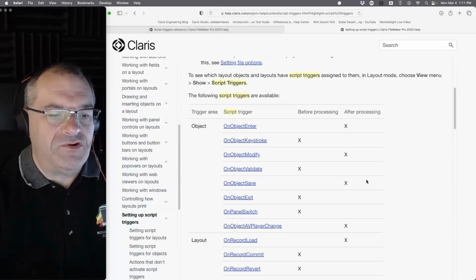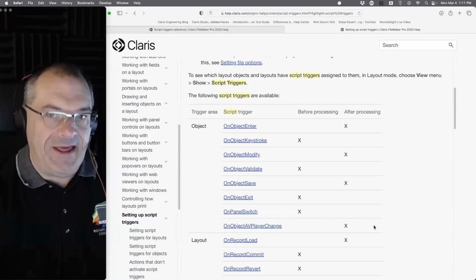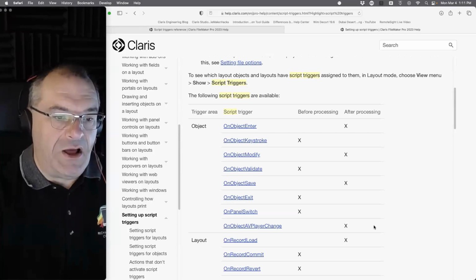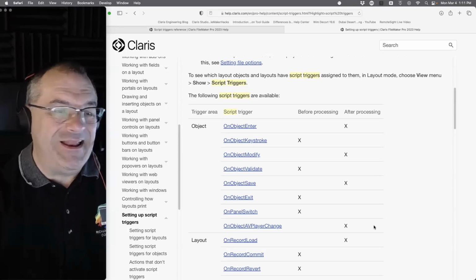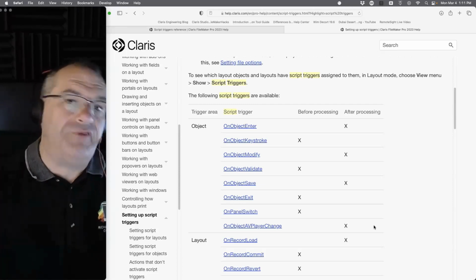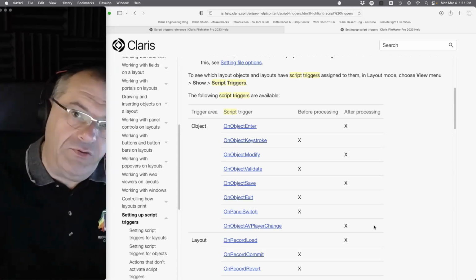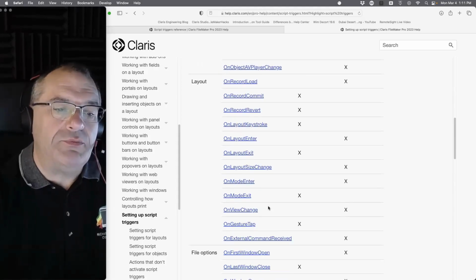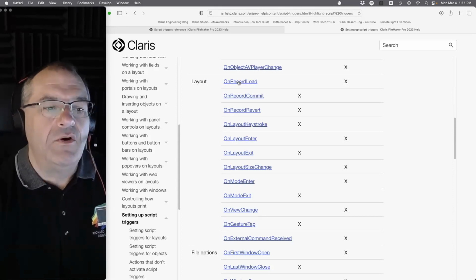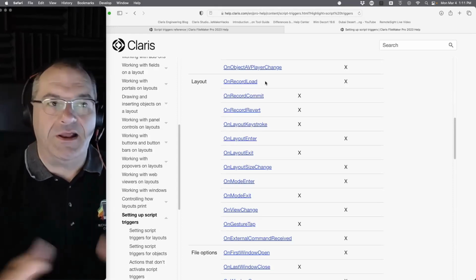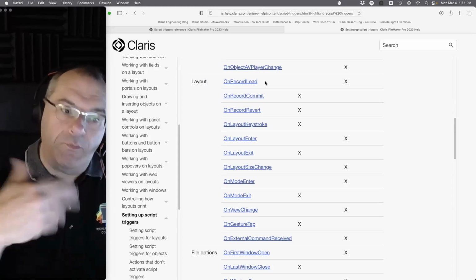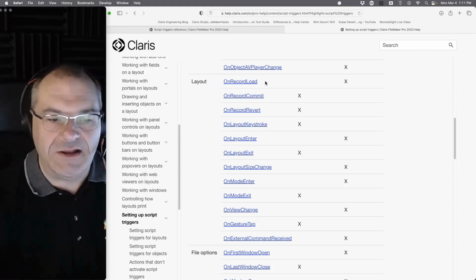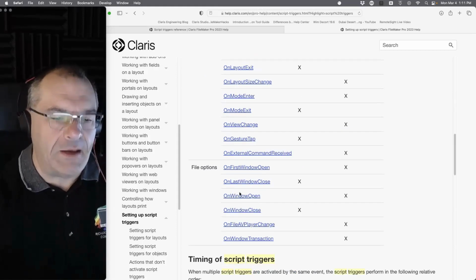You have object-based script triggers, which are attached to a specific object on a specific layout. If you attach to an object on a layout, it won't be attached to any other object. Even if you have the same object on 5 layouts, it doesn't auto-populate through all the layouts. It's on this specific layout. Then you have layout-based script triggers, which apply to the entire layout. Like if you load a new record or open a record, that's not an object-level item, it's a whole layout-level item. Makes sense, right? And then you have some file options here.